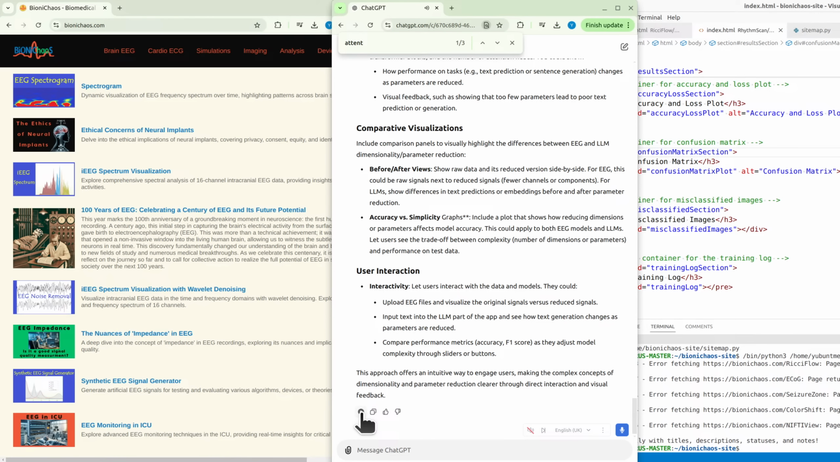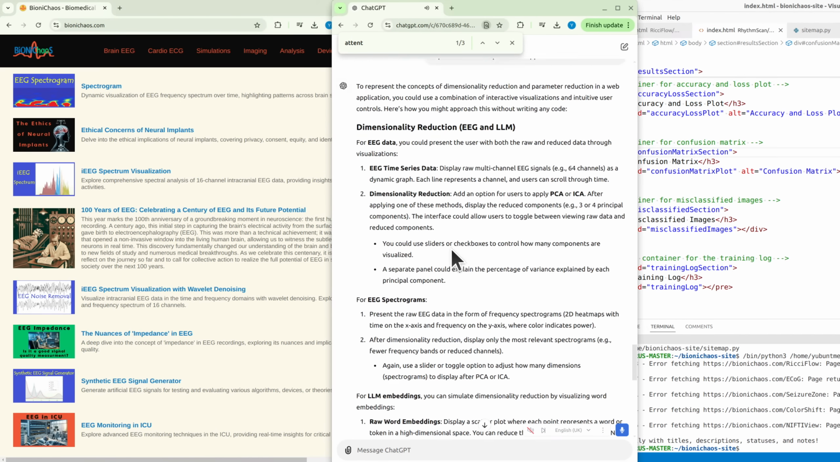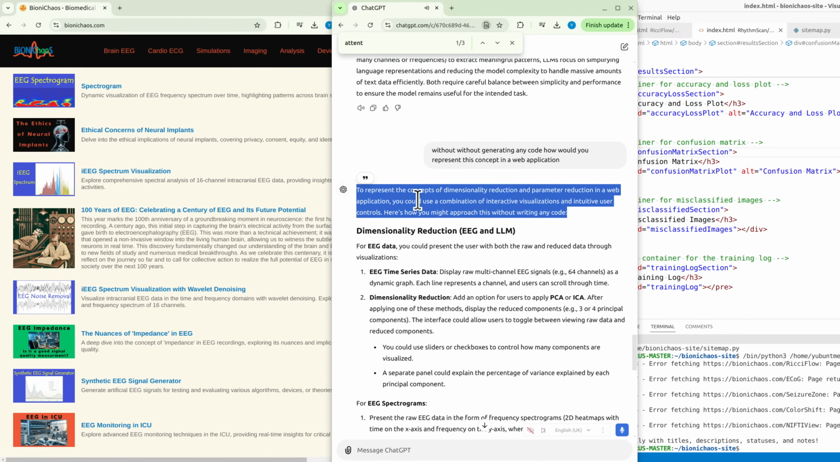To represent the concepts of dimensionality reduction and parameter reduction in a web application, you could use a combination of interactive visualizations and intuitive user controls. Here's how you might approach this without writing any code. Dimensionality reduction, EEG and LLM.